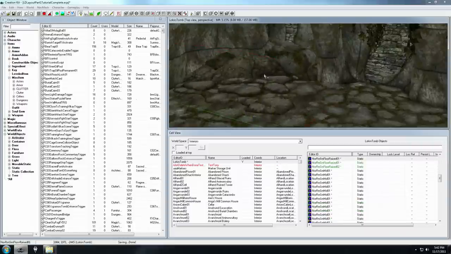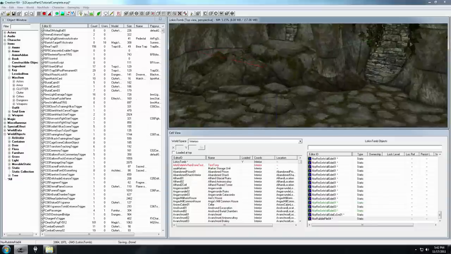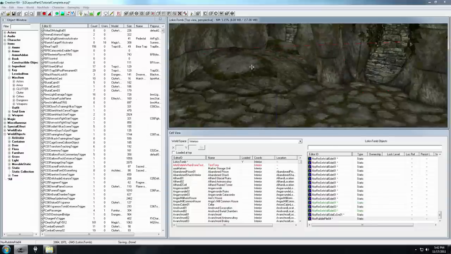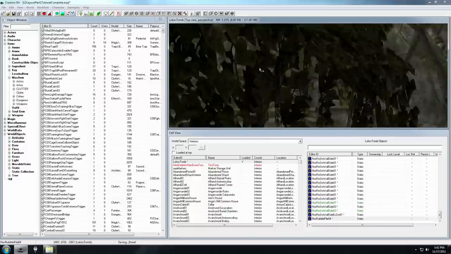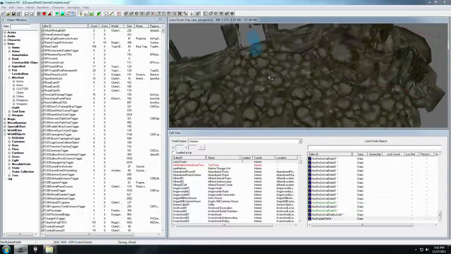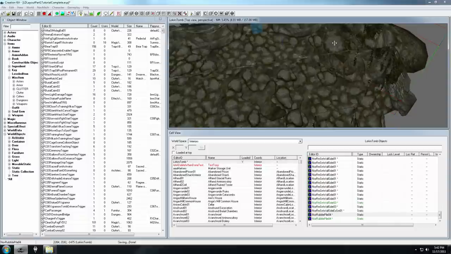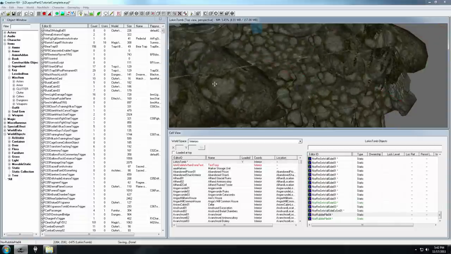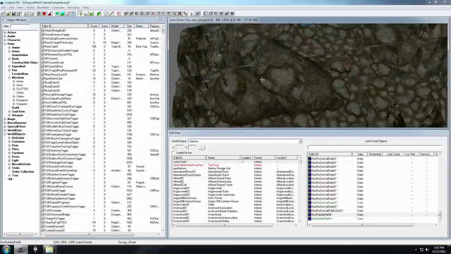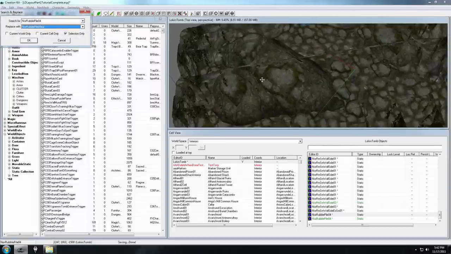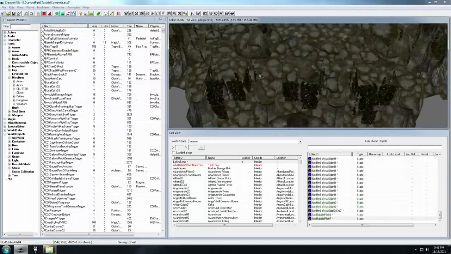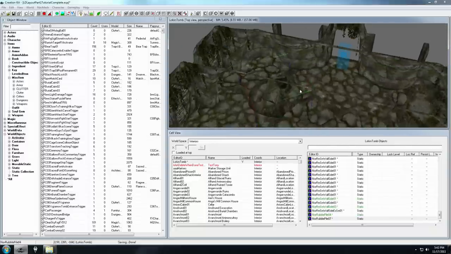Maybe pull this out a little bit more. That looks a whole lot more natural. So let's duplicate this, slide it over, and then we'll use Control F to turn it into a different rubble pile. Maybe an 07, which you'll see is a smaller rubble pile. And it looks different enough.